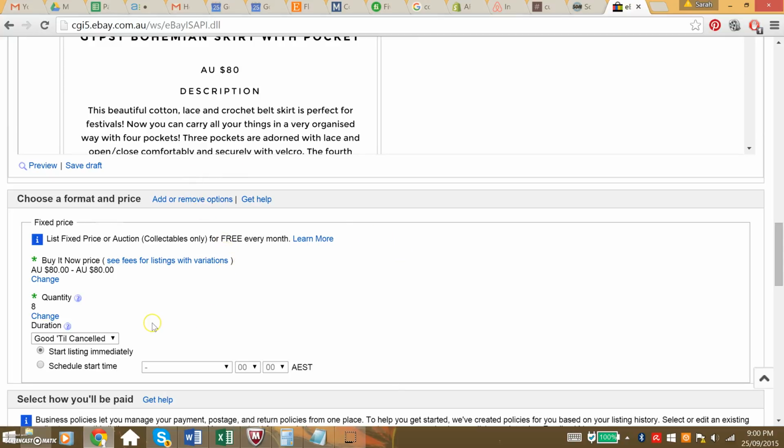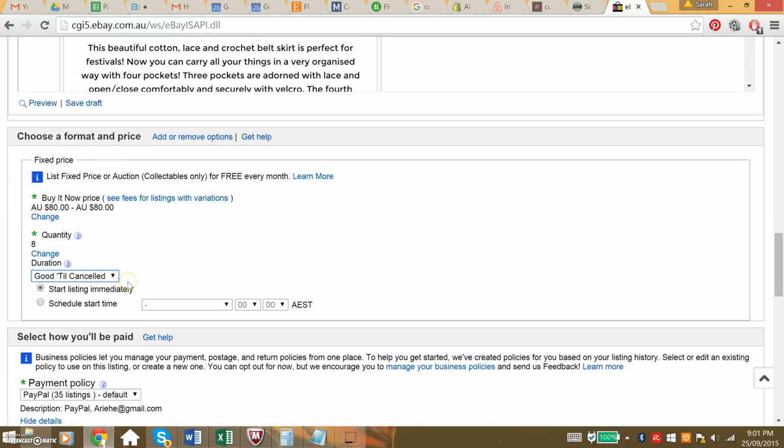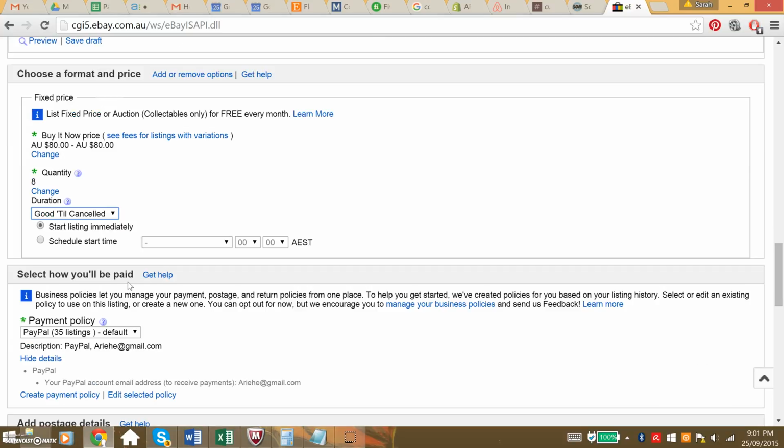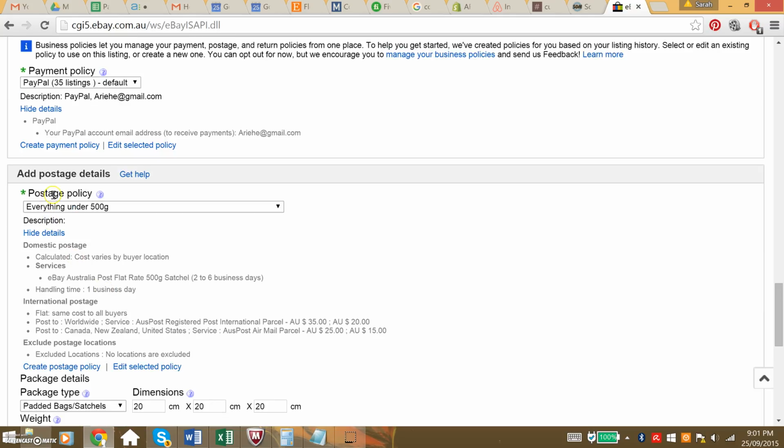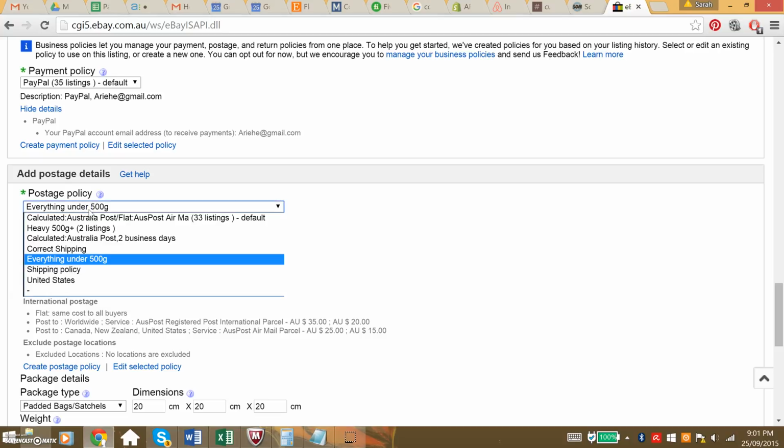Okay, so here is the price, and what I did here is I changed it from 7 days to good till cancelled, so that it doesn't expire once we list it. It just stays there until we cancel it. Then I put the postage policy as everything under 500 grams, so that's the shipping policy that we apply for all the skirts and everything that's under 500 grams.